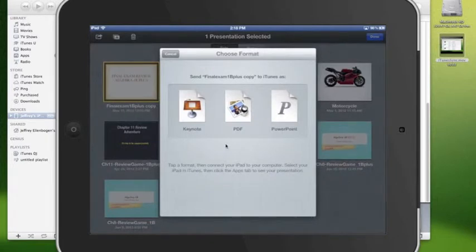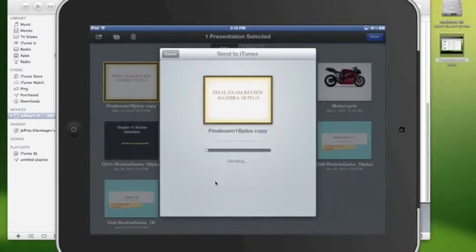So when the pop-up comes, I can choose if I want to keep this as a Keynote file, change it to a PDF or a PowerPoint. I'd like this to stay a Keynote file, so I'm going to choose Keynote. And it's going to go ahead and transfer this to a location on the iPad so that it's accessible within iTunes. We'll go ahead and wait for this to finish processing.